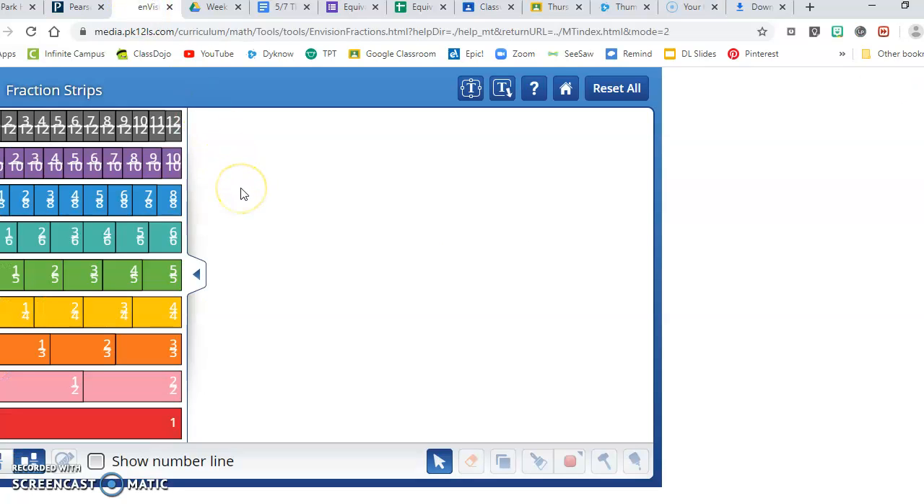Hey guys, today what's going to be super helpful with your equivalent fractions is in eTools in Pearson. So if you go to Pearson and you go to Tools, you should be able to find it. I will also add directions in your Google Doc on how to find these. But I wanted to give you a quick way and directions on how to use these.